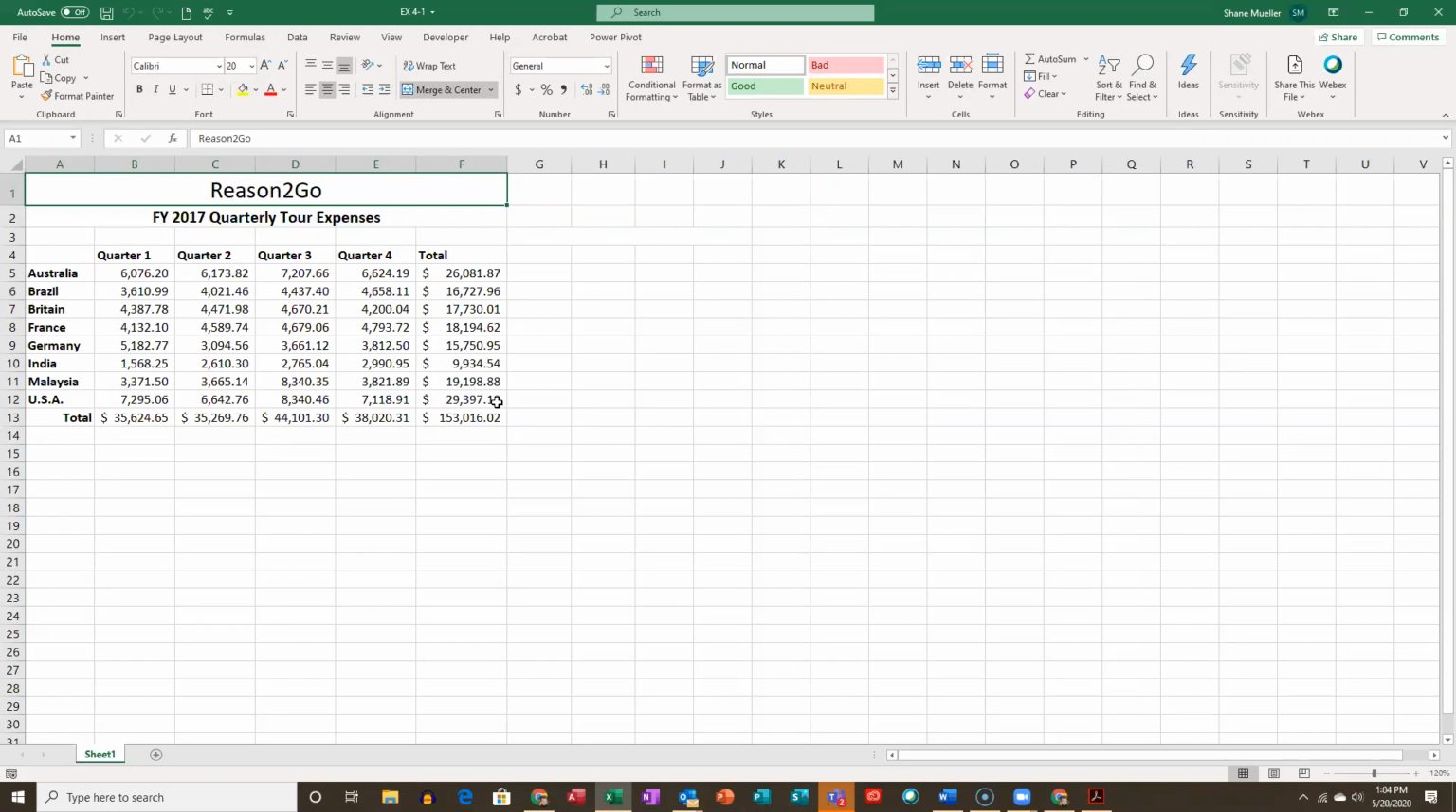And so if we want to compare parts to a whole, for example, if we want to look at the total data, so we've got $153,000 in expenses. If we want to look at that overall total for our year and break it down either by quarter or by country, we can look at which portion contributes the most or the least to that.